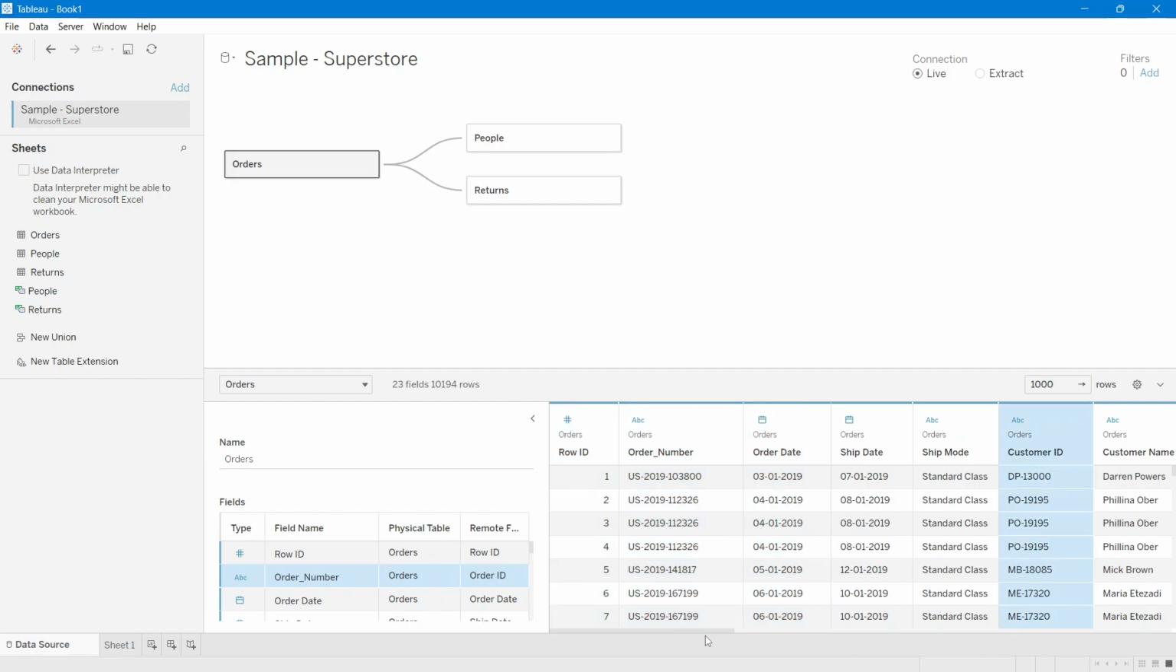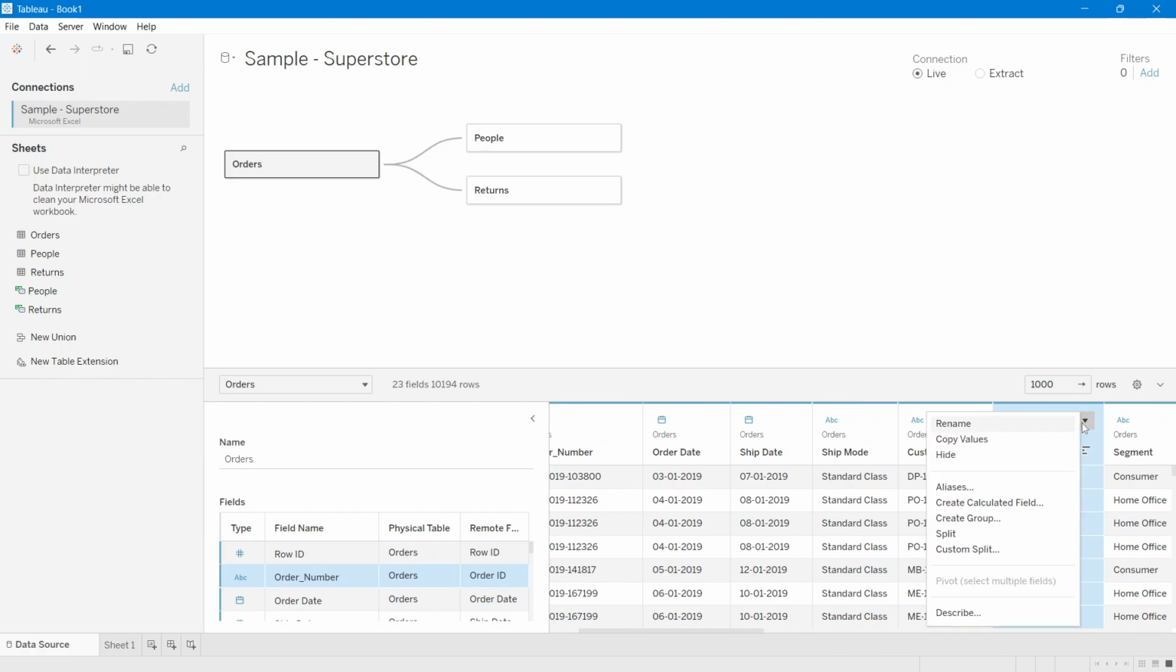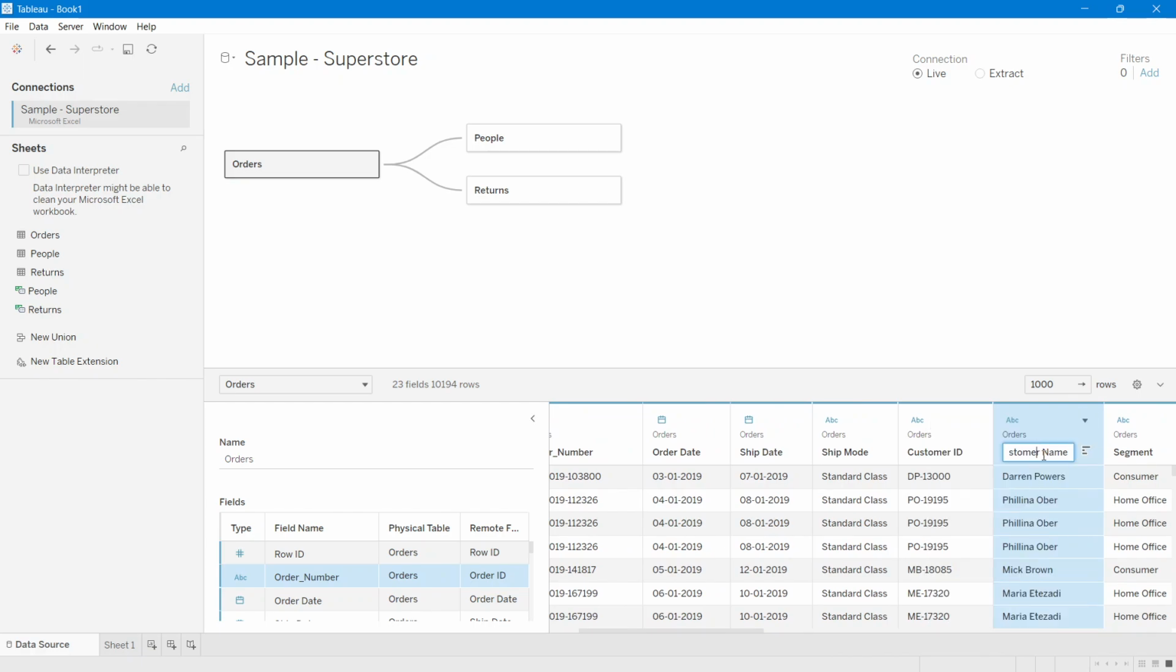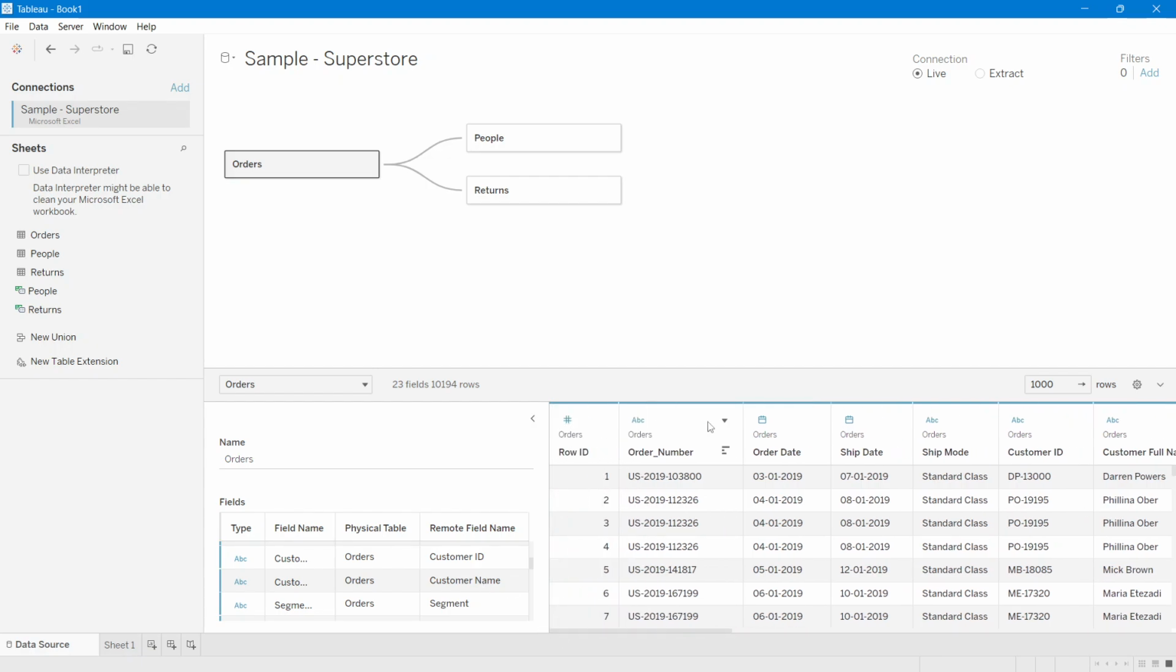Similarly, let's say I'm changing this customer name. You can double click and change it, or you can go here and rename it. Instead of customer name, I will name it customer full name, and just hit enter. You can see the name has been changed to customer full name. In metadata also you can see customer full name, and the remote field name is just customer name. So it keeps the source information also. Getting it or not?